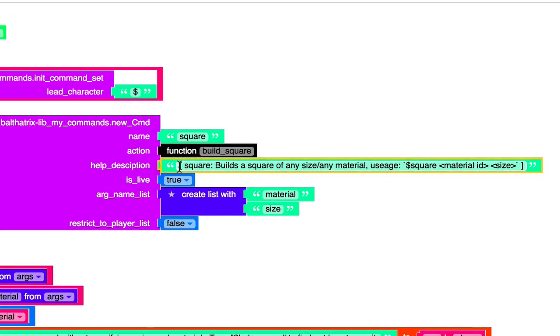Okay, then the next property here is the help description, and this is what gets output when you type money sign help square. So it just gives you this help description. This can be whatever bit of text you want, but it really should be some text that describes how to use your command. Even though you probably know how to use your command, it's good to let other people know how to use it as well, and that's what you should do in the help description.